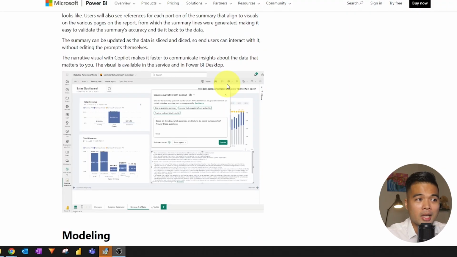And essentially, like before, it will generate that analysis in a dynamic text format. It will create those analyses and insights in natural language, which is very user-friendly to read. What's great about this feature is that it works similarly to the Smart Narratives visual before, which means that it's also affected by filters. So as you slice and dice your data within your report pages, the insights within the narratives also change with it.